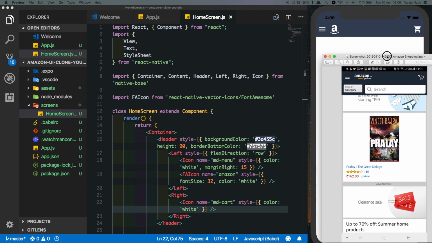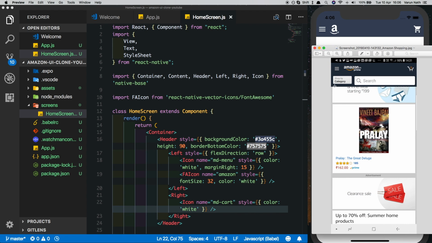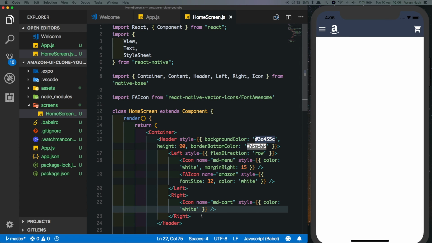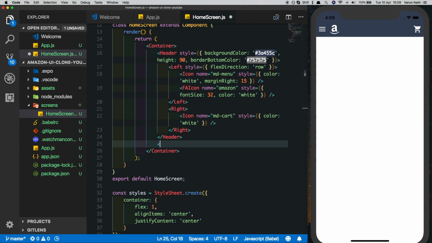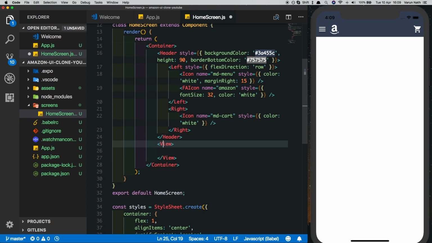Now in our app, we need this header over here at the top, which says shop by category and search. That is also part of this header and is fixed. So for that, what we'll do is we'll put in another view which is absolutely positioned and is 90 from the top so that it comes right below this. So let's do that. Come below the header here, put in another view. Let's style that view.